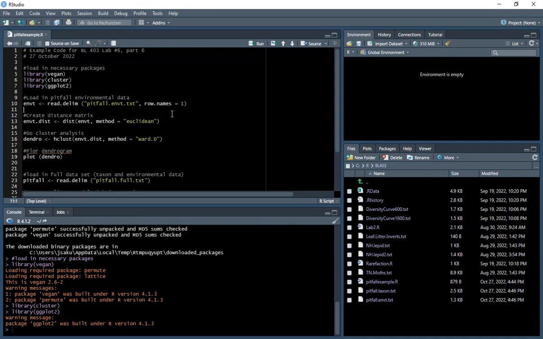Okay, so here's what we're going to do. Let's read that in. I also added, and this is a little different from previous ones, row.names equals 1. I'll show you what that's going to do. So let's run this.